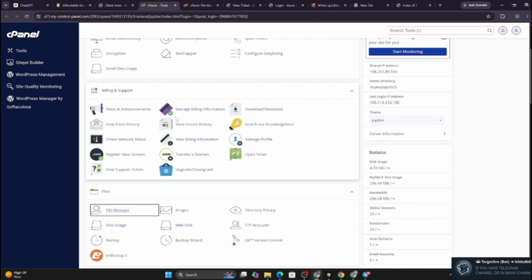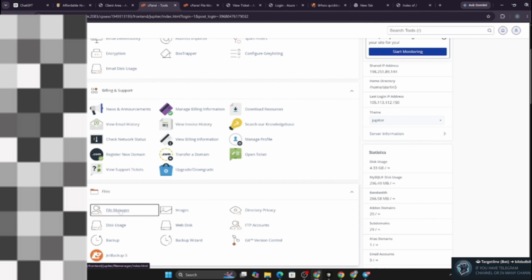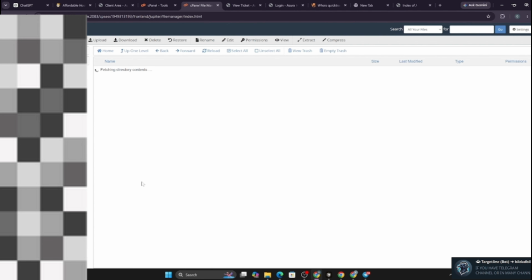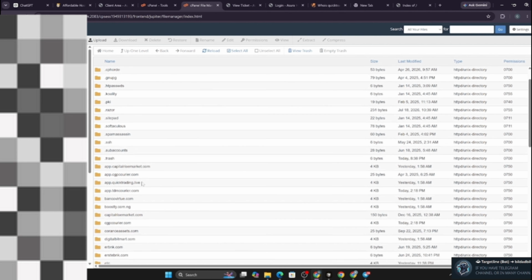So I'm going to show you guys how to do this now. First, you just need to get your cPanel. So I'm currently accessing my cPanel. We are going to my file manager. You're supposed to go to your public_html, but I'm going to a subfolder because I'm using a subfolder here.